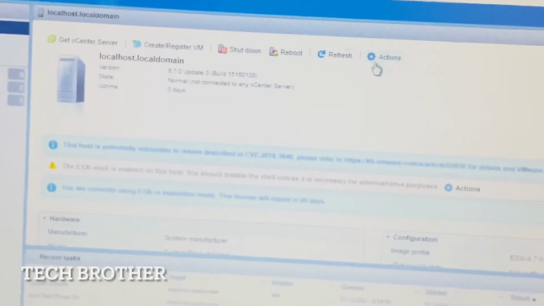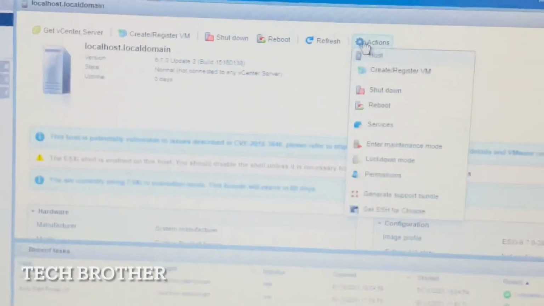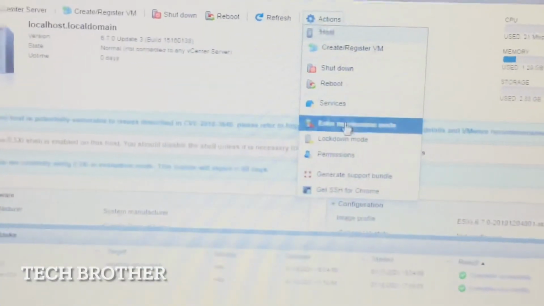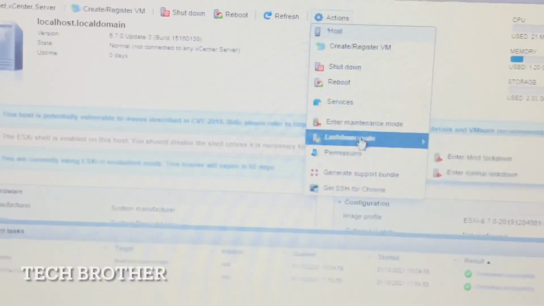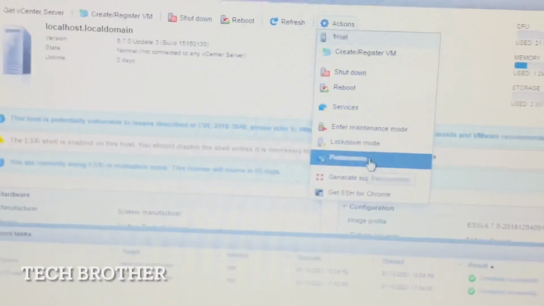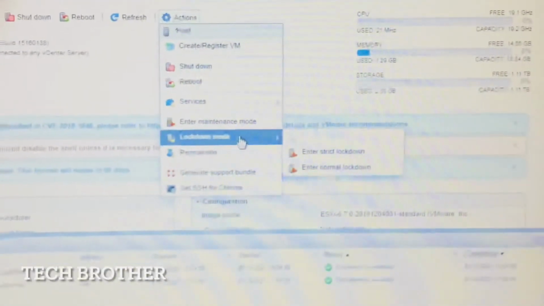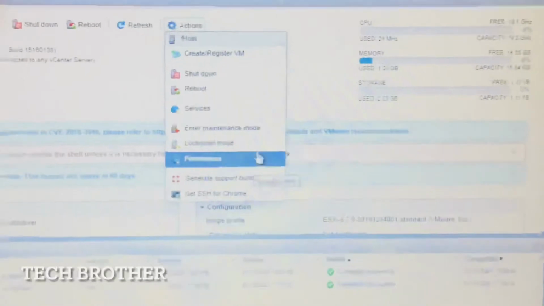This is the thing. Here we can see some actions. What are the actions here? Enter maintenance mode, lockdown mode, permissions. We can see all this in the coming videos: what is lockdown mode, enter maintenance mode, permissions, and all those things.